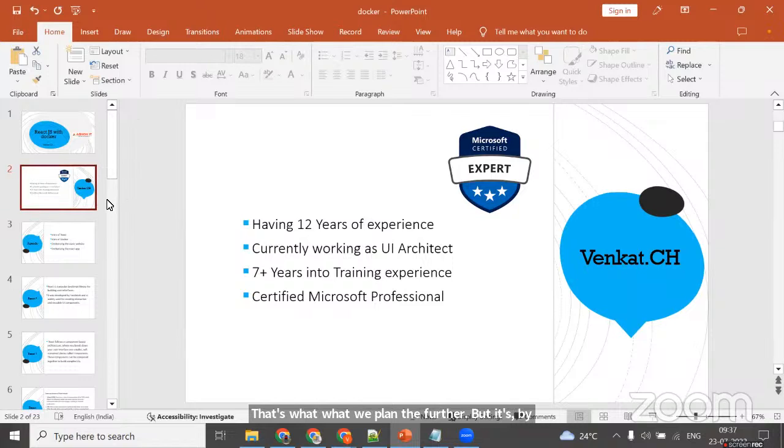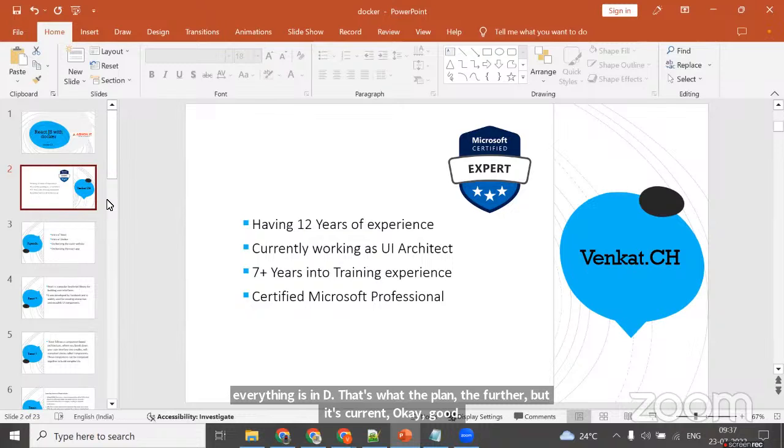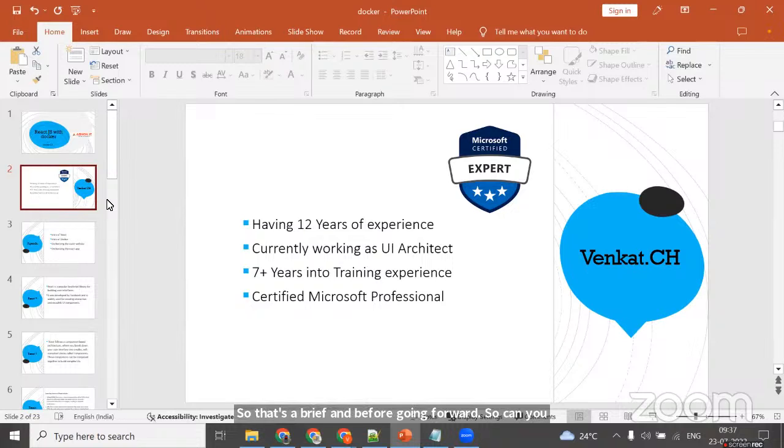Before going forward, can someone tell me what is Docker, or how many of you are working employees here? I see 91 people in the audience. You can unmute yourself and tell me what you know about Docker. Let's make it more interactive, guys.